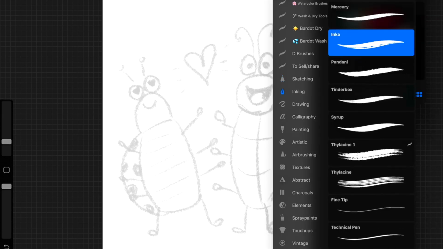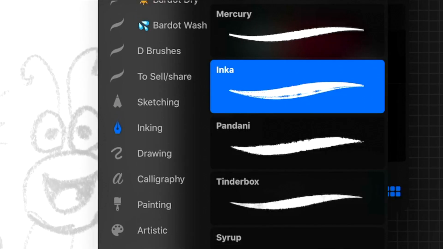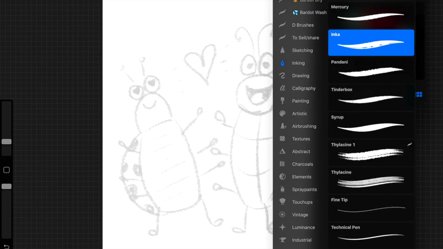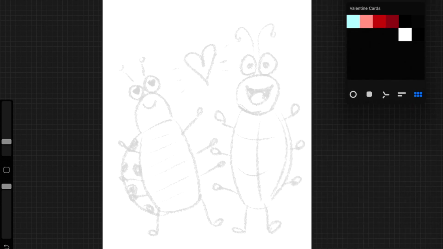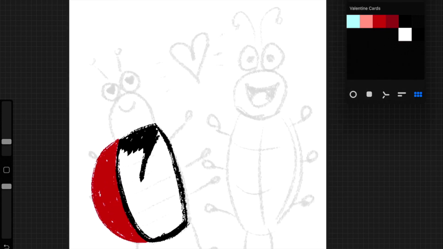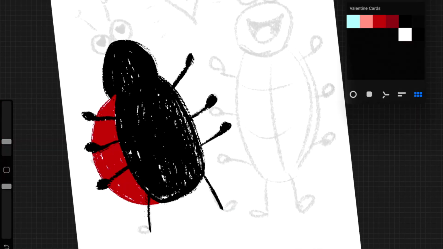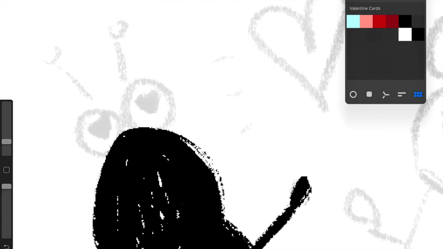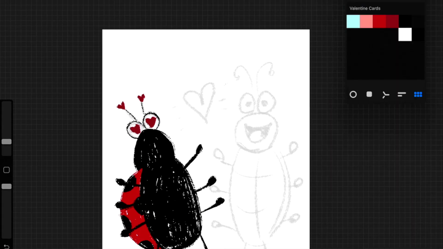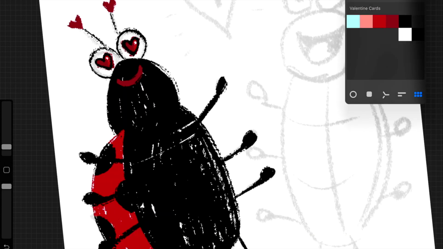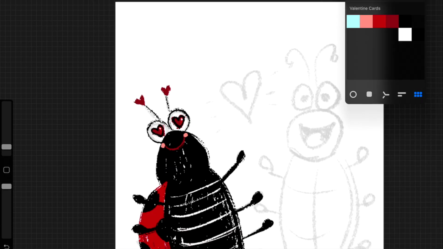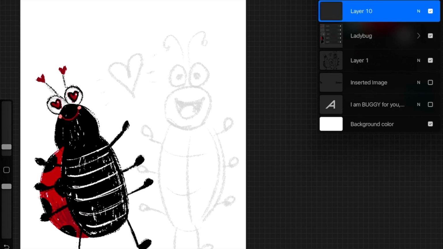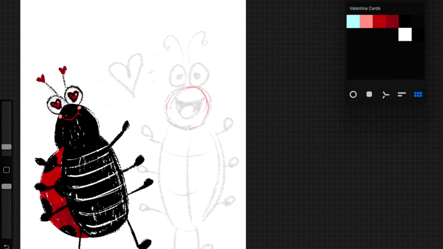I like this brush called Inca in the inking category. It comes with the app. So I'm gonna use that one. And I'm gonna grab this bright red for my ladybug and just start coloring her in. Okay, so I made a new layer, and then let's just draw him this pinkish color here.